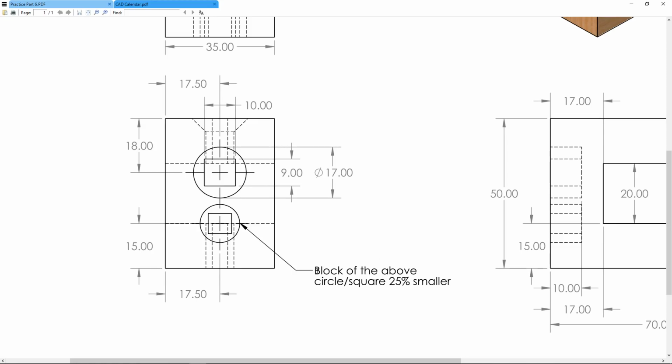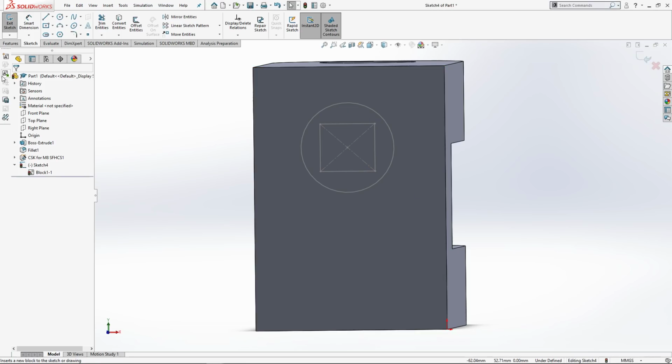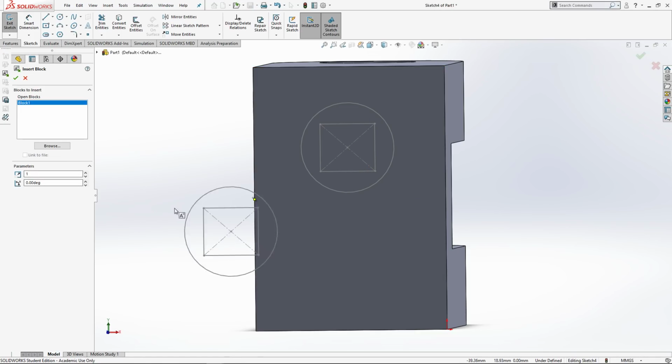So we can see this comment right here that this is a block of this above part, but it's going to be 25% smaller. So when I insert a new block, it gives me some options. And one of those things is block scale. It's going to be 0.75 of its size. So we can see it creates the same shape, just 25% smaller, or 0.75 scale. So I'm going to go ahead and place that.